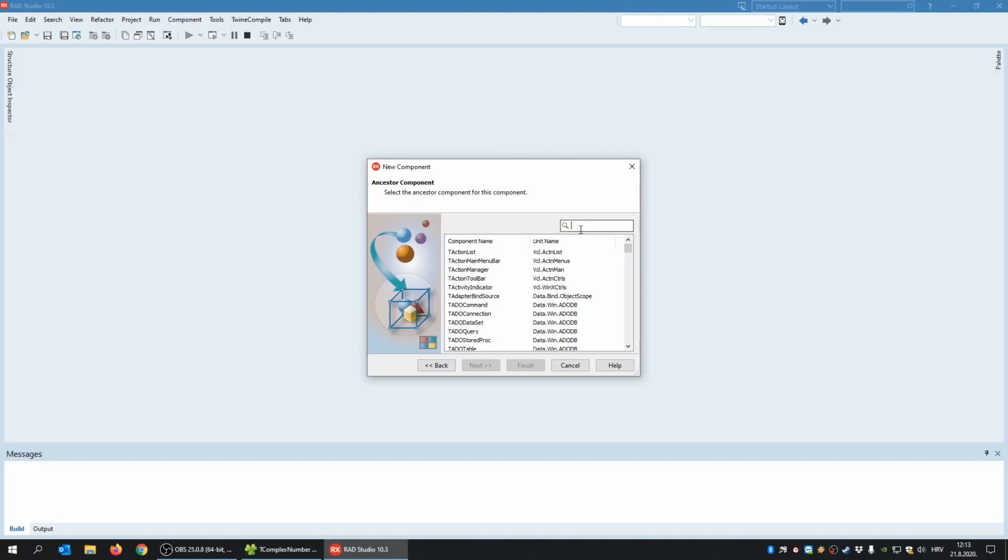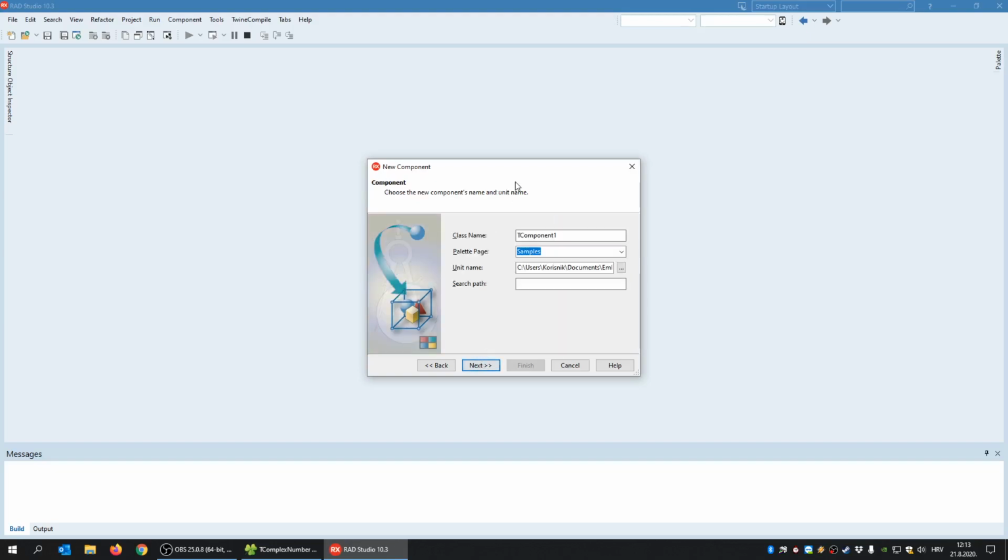Now we need to choose the ancestor component. As our component is going to be non-visual, we are going to choose TComponent as our ancestor. Next. This is the important dialog, where we need to define the class name, meaning the component name. We are going to create a simple non-visual component that will represent a complex number.